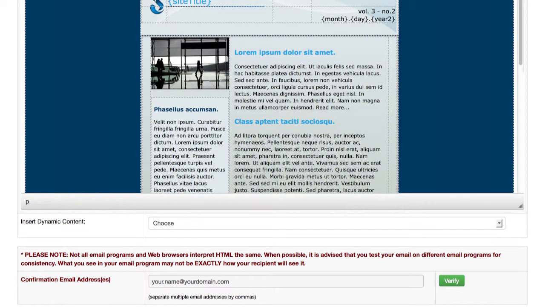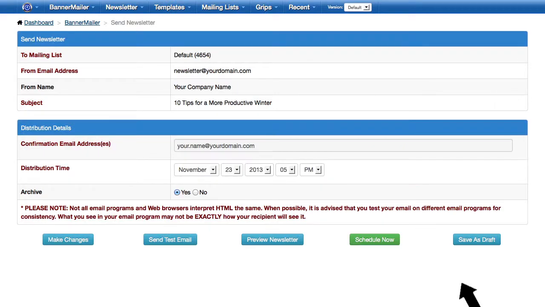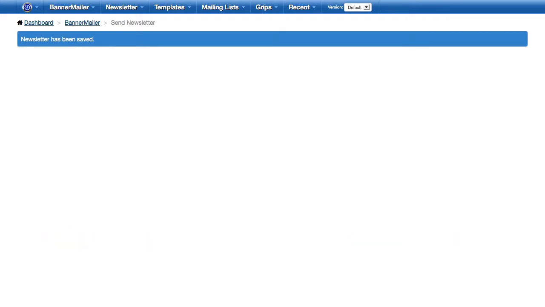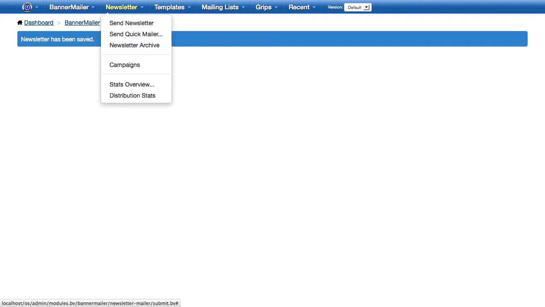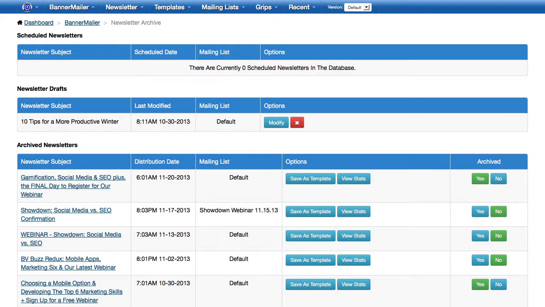While creating your newsletter, you may want to periodically save your changes to prevent any unexpected losses. To do this, click the Verify button at the bottom of the page, then click Save as Draft. To view saved drafts, click the Newsletter menu in the top navigation and choose Newsletter Archive. The Newsletter Archive displays lists of scheduled newsletters, newsletter drafts, and archive newsletters which have already been distributed.